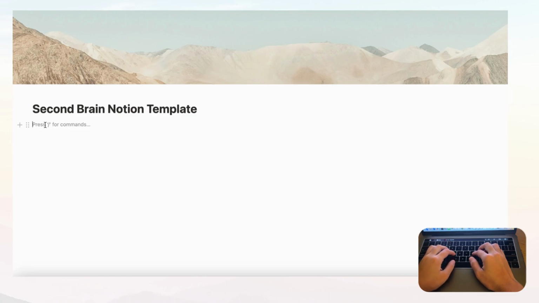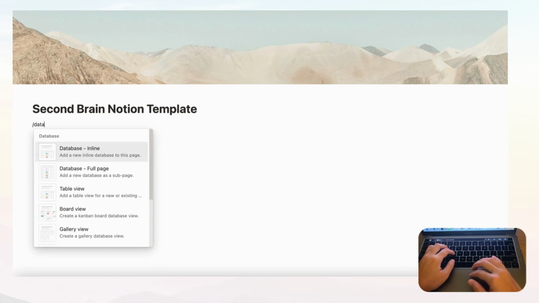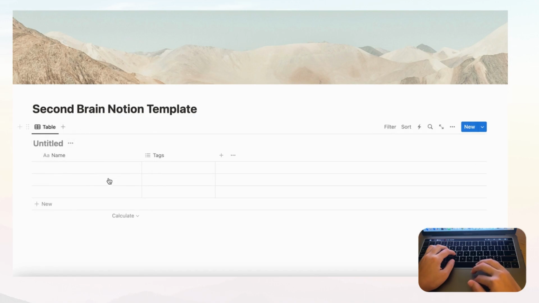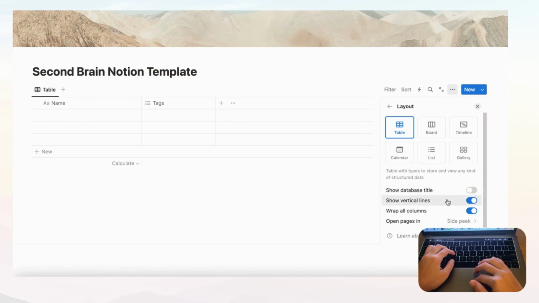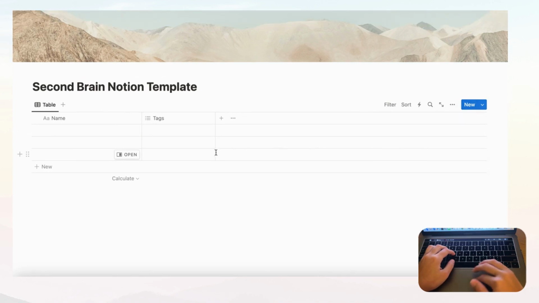So let's go ahead and type /database. And let's go with inline. And we immediately get a table, which is what we want. So let's name this second brain database. And we are going to hide the title just because it looks better by going here. So layout and then show database title, but toggle it off. And now we kind of have a clean layout.